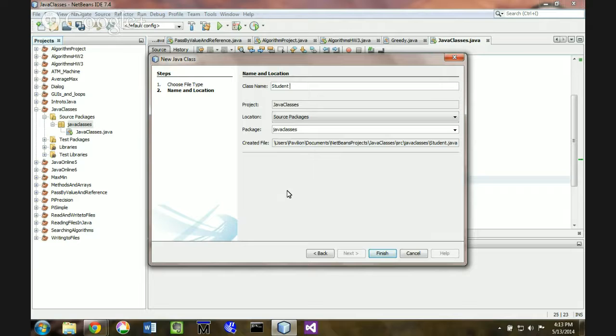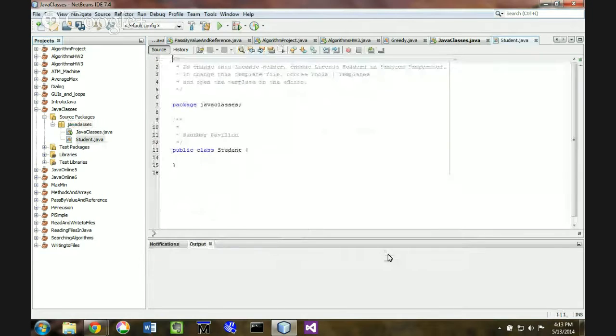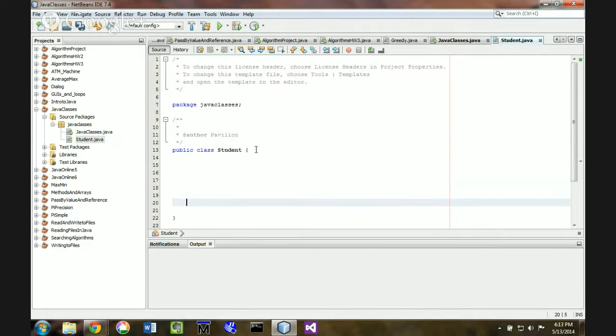And then, okay, it says student, right? This is the name of our class. So we're gonna hit finish here. And you see now that we have our driver class I used to have before, and now we have our student class. So you see that we have just a class declaration here, and we don't have a main method.